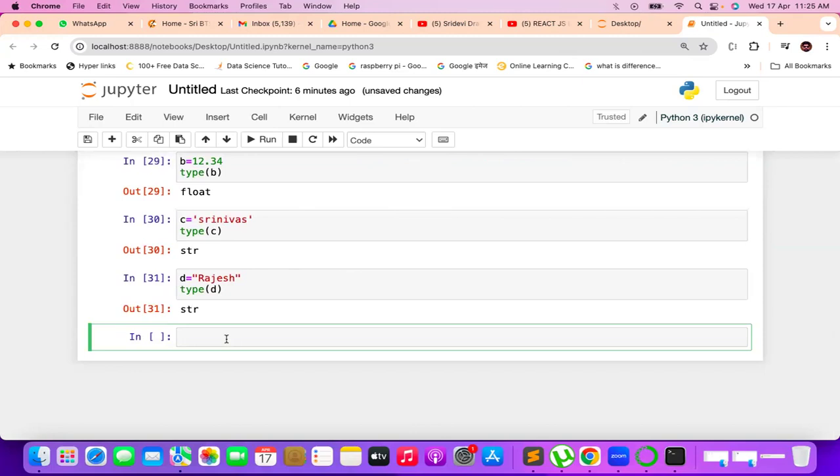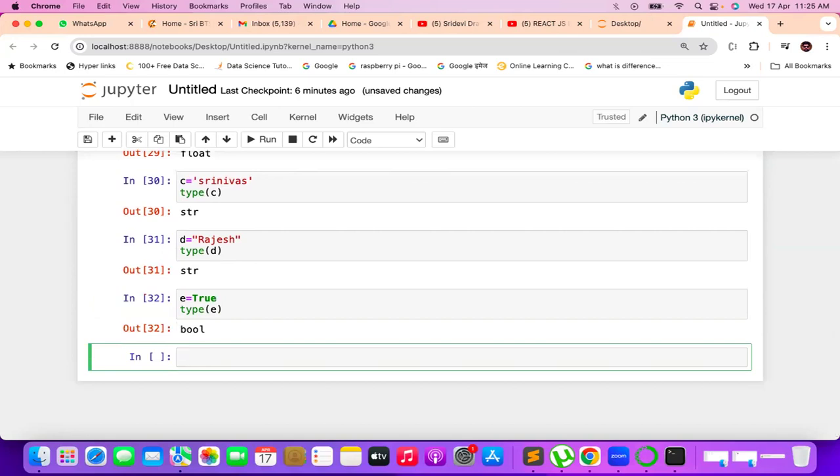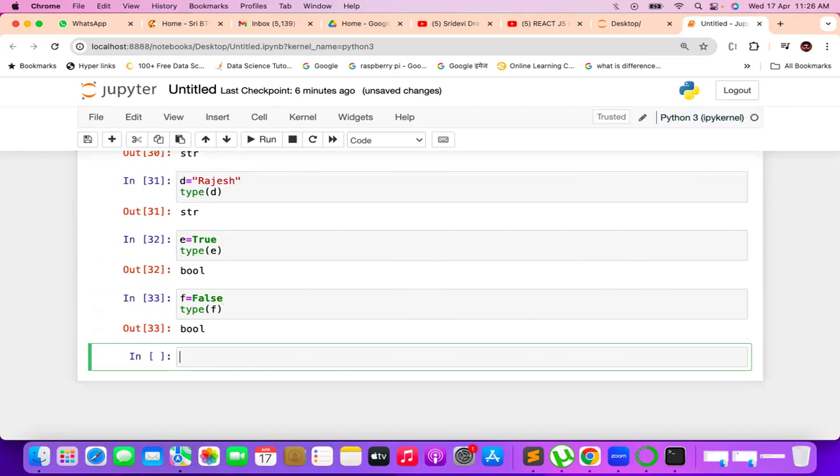And here 10 is an integer kind of data, int data, numeric values. Now let me go. E is equal to True. What is the type of E here? Type of E is Boolean value. F is equal to False. And type of F is Boolean value. In Python, whenever you want to write a Boolean True or False, T is the capital letter and F is the capital letter. Remember, these two are keywords. Yes, I forgot one point.